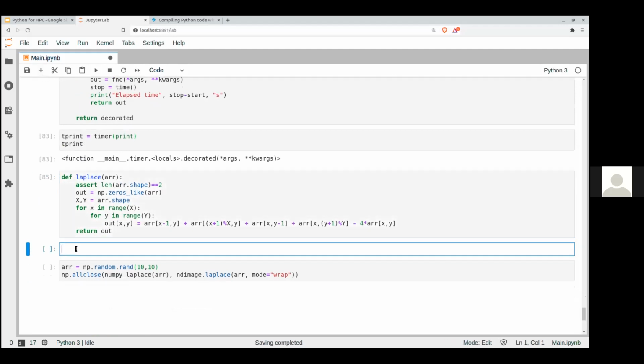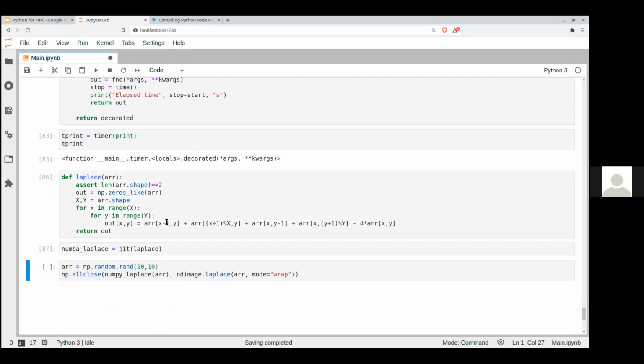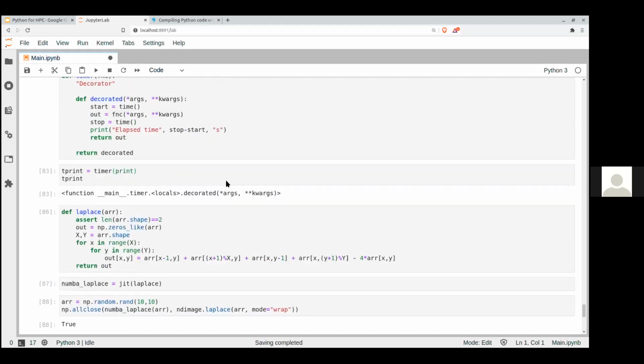Now let's define a first numba Laplace as the decorated JIT of Laplace. Like I showed you before, it's the same thing as decorating it. So this is Laplace, this is the numba Laplace. Let's check now with this numba Laplace that it works. So we still have a two-dimensional array, and this is working. So here we have compiled it.